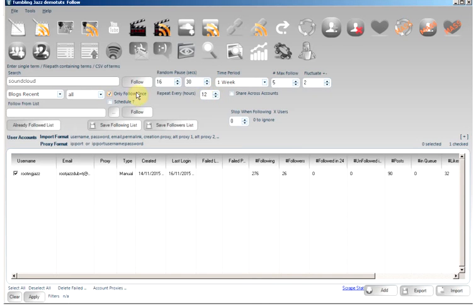The other item you probably want to know about is only follow once. That means once you've followed a user and unfollowed them, you won't actually follow them again, not unless you uncheck that option. So that's all the basic functionality you will need. So we've got it all set up.